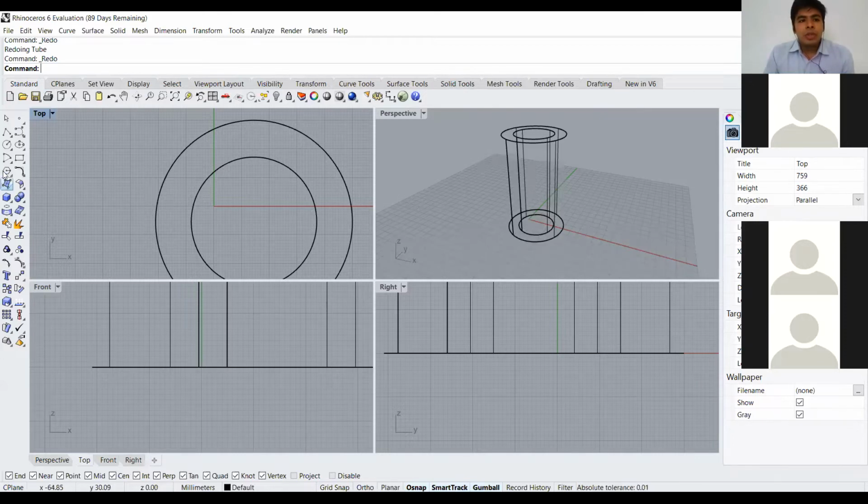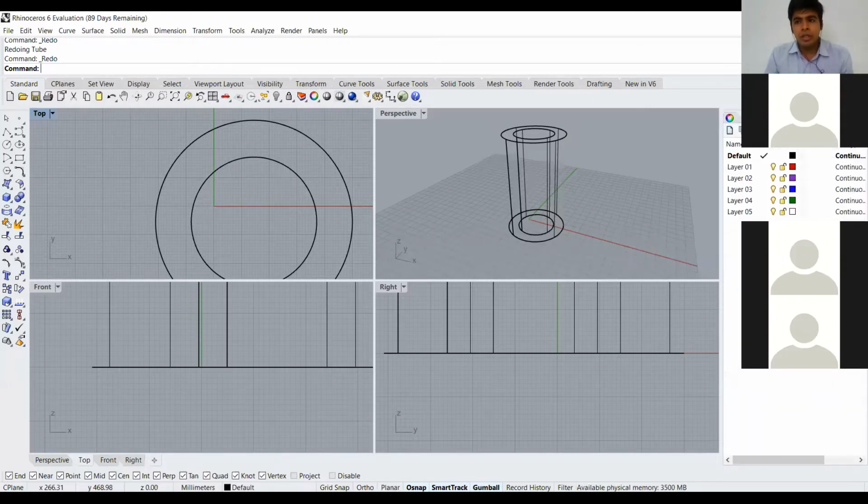Over here at the top, at the command prompt and all, we can see the commands and what actions we have taken. Over here, it's mostly about modeling, drafting, rendering and all. And over here, we have the panels, which are docked on the right. But there are other components which are essential, for example, the properties, layers, renders, display.